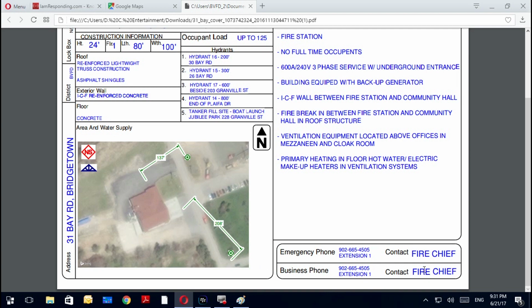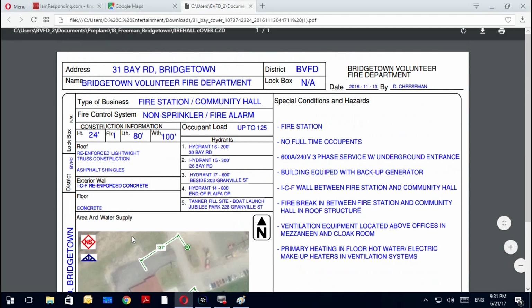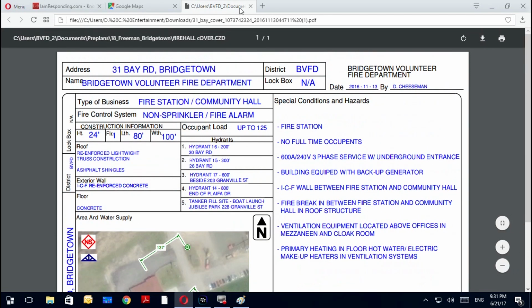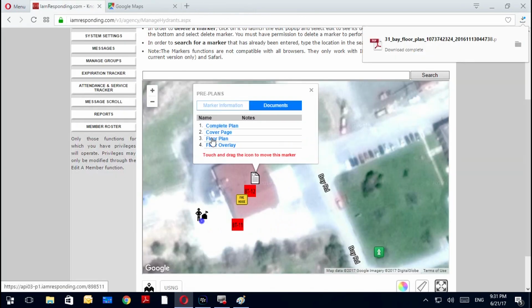Obviously, we have emergency contact information. This is just our fire chief. And that is a cover page for us. It looks very, very complex, but it's actually quite easy to do without a special program. I just want to go a little more on floor plan.